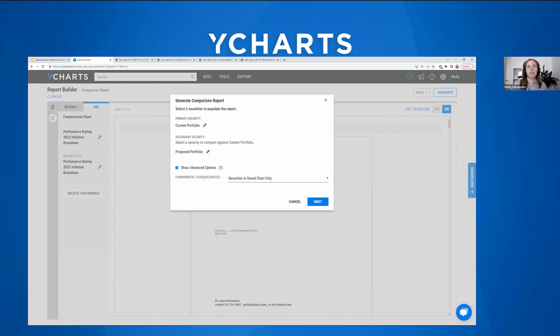And then you'll see this fundamental chart security shows up in this instance since I've included a chart in my report. You have a few different options from this dropdown. Right now, this chart would generate as is, so just including the S&P 500, that's the only security that's in the saved chart. I'm going to choose to add all my report securities to the saved chart. So that's going to take my 2 portfolios that I'm comparing and add them onto that chart without me actually having to edit the chart itself.